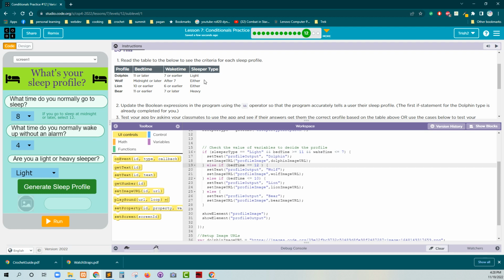So what we want to do is make sure that we have an additional condition, because bedtime equal to 12 is not enough for us to set the wolf profile. Wake time will need to be greater than 7. All right, then that will give us our wolf.